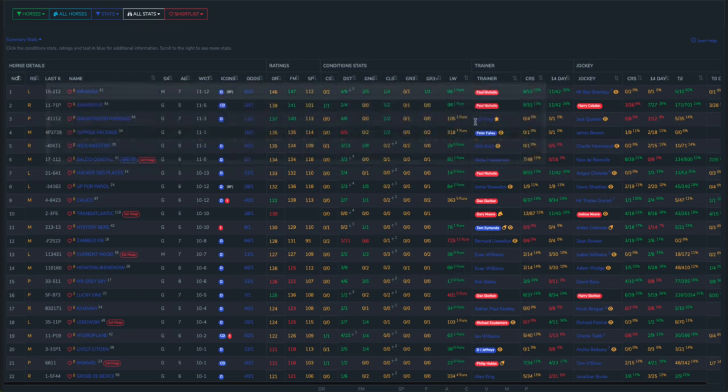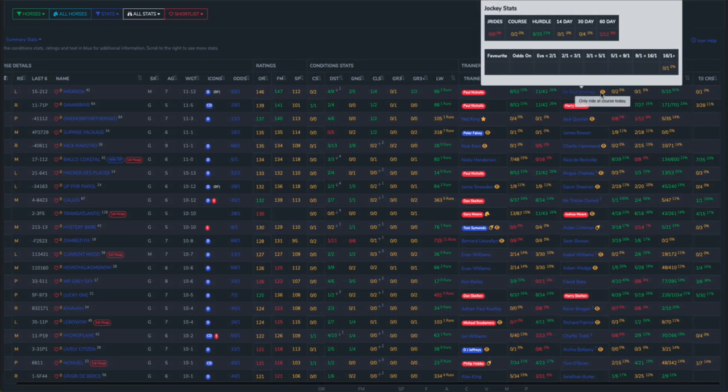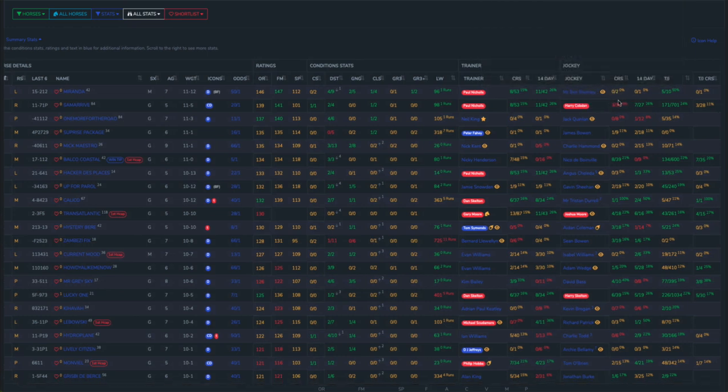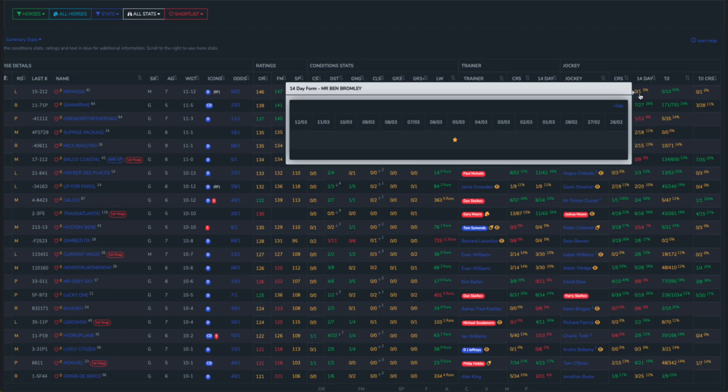Okay. And then similarly, you've got the same sort of information for jockeys. You can click here and see some more stats, and then again, if you hover your mouse over, if it changes, you can basically click it. You can then see the same sort of 14-day stats as well.